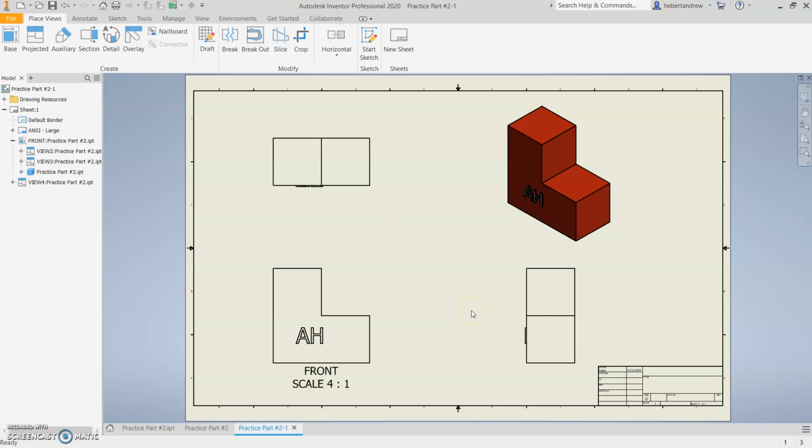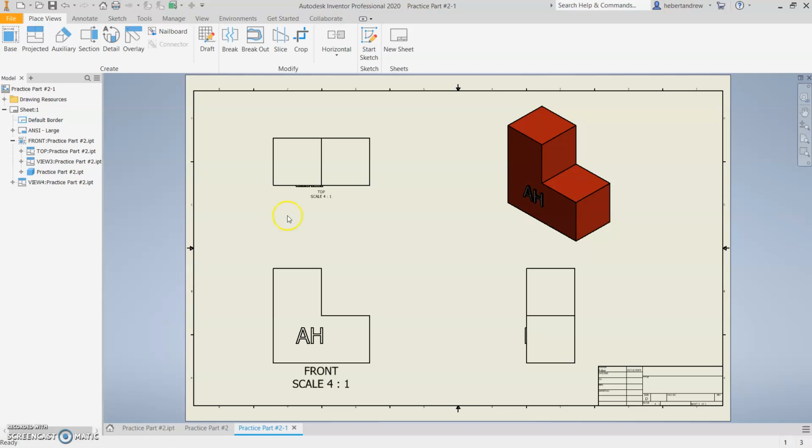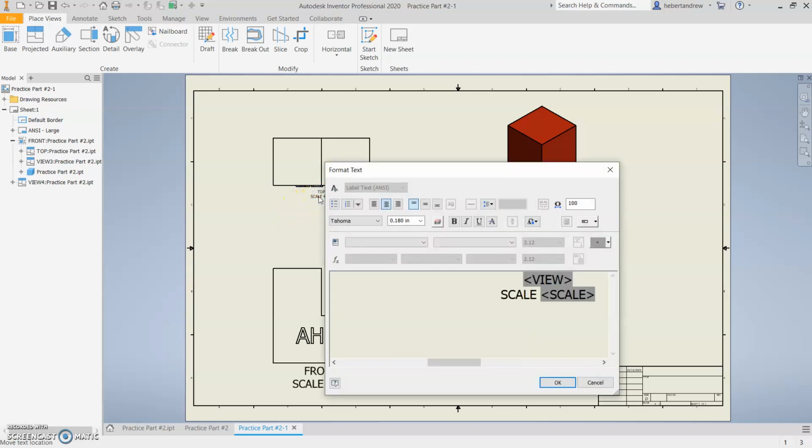All right. I threw on the scale too. You can leave that there for now. Let's go ahead and label our top view. We'll double click, change the label to top, turn on the light bulb, hit OK. Again, the size is really small.